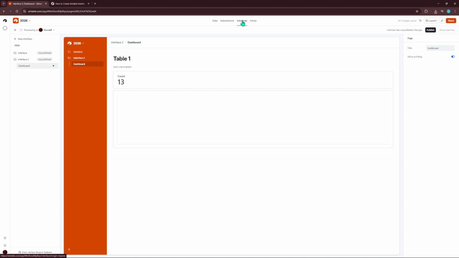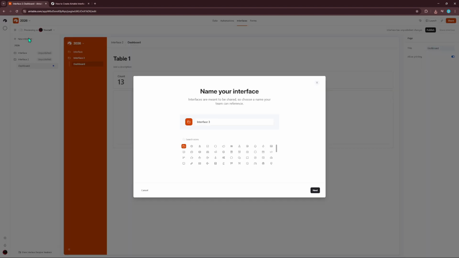Click Interfaces to enter the interface workspace. On the left side, choose New Interface. This starts a guided setup that keeps things simple. You're creating a new space that will sit on top of your existing data, so nothing in your base gets changed here. You're just deciding how people will see and interact with it.